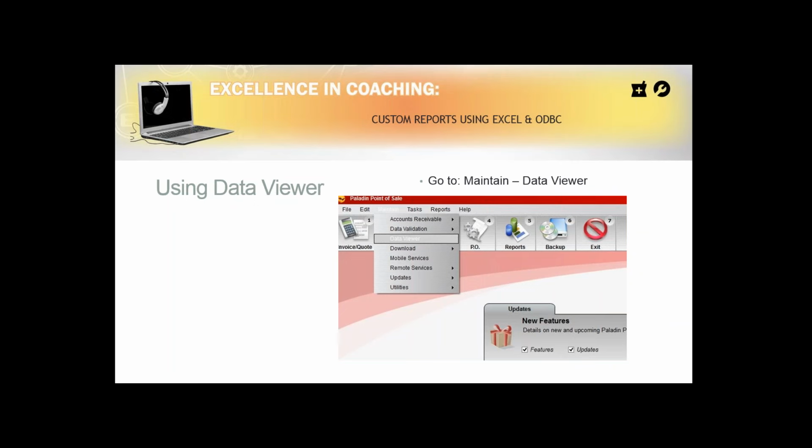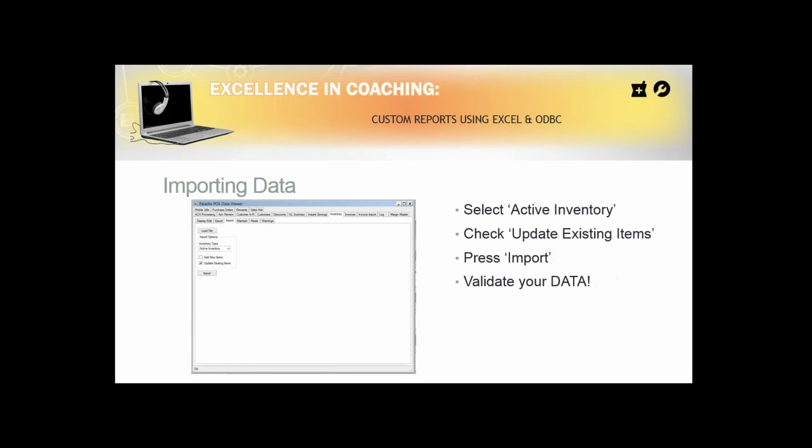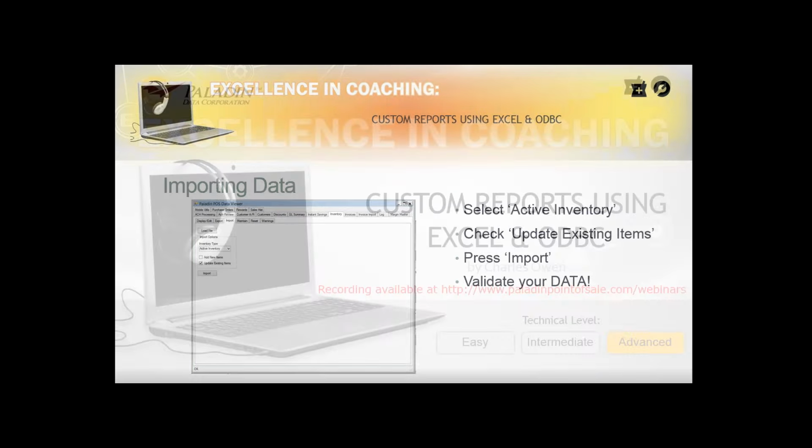Again, you're going to go up to Maintain Data Viewer, and when you go into that, it gives you an option to import and export multiple types of information. In this case, if we're importing, we're just going to go into Import, select the file, and then set our parameters. Do we want to add this as active inventory, update existing items, add new items? What do we want to do? And then we can import. And then you want to validate your data.